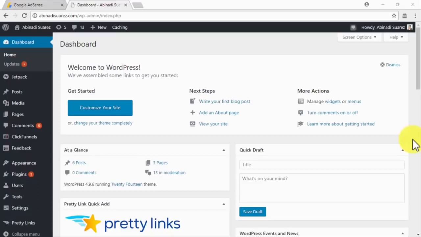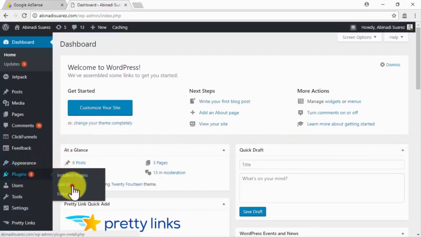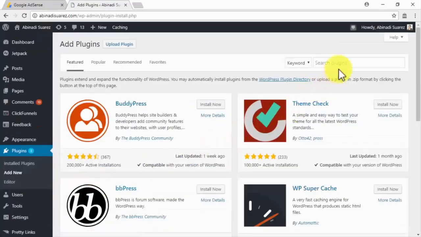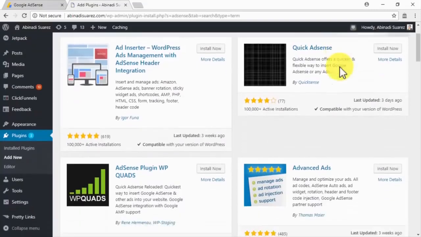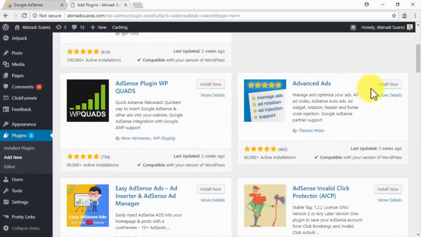You have to start on your site's dashboard and then move to the left-hand menu. Hover over the Plugins tab and click on the Add New option. Now click on the Search Plugins bar and type Adsense. Now locate the Advanced Ads plugin. Now click on the Install button corresponding to this plugin. Wait until installation completes and then click on Activate.